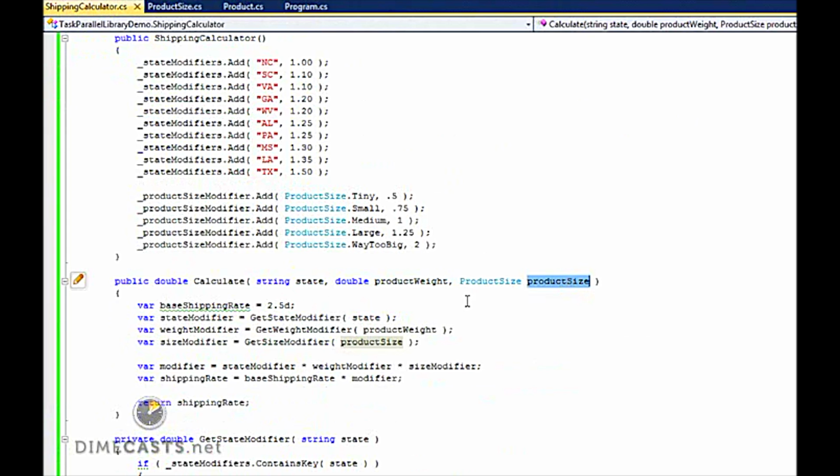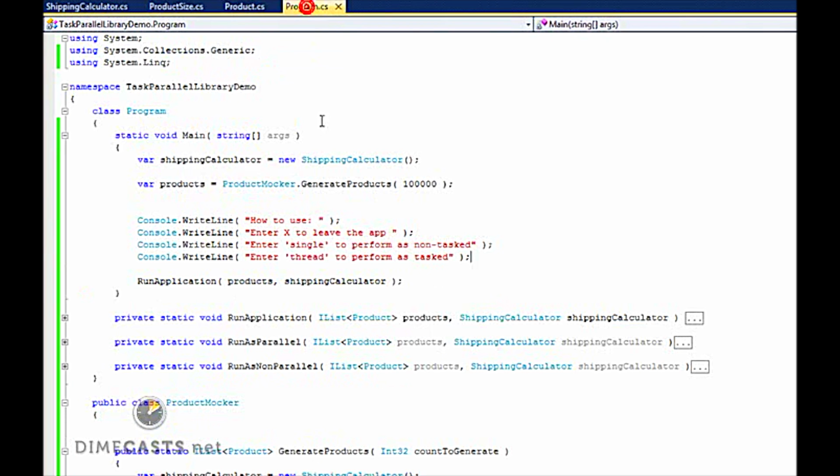And what we do at this point is grab some modifiers that will allow us to calculate a shipping rate and return it. We're doing this because in order to prove multi-threading, you need to actually perform some actions. Our program is very straightforward. It's a simple console application that will generate some product for us. We can provide it an X to leave, a single to run as non-task, and tell it to be threaded, and it'll run it as threaded.